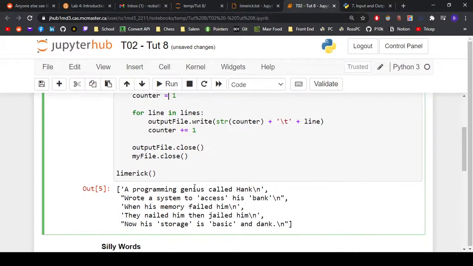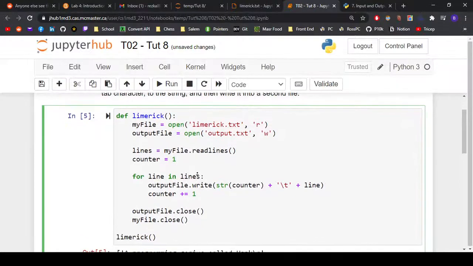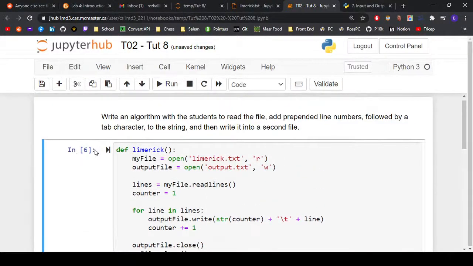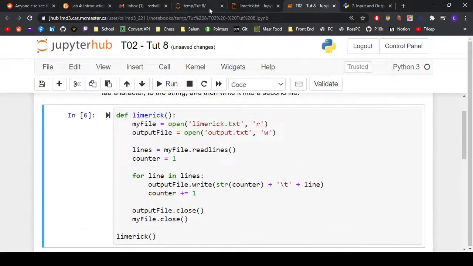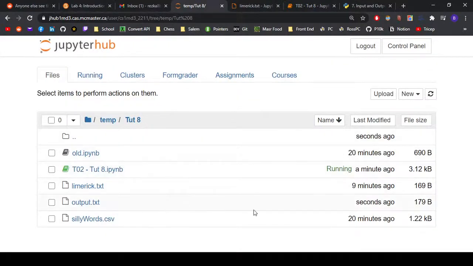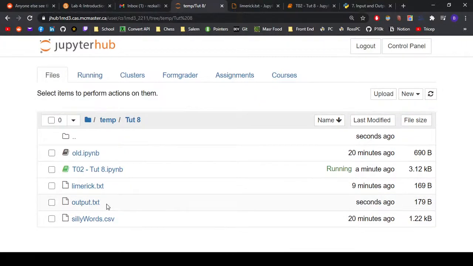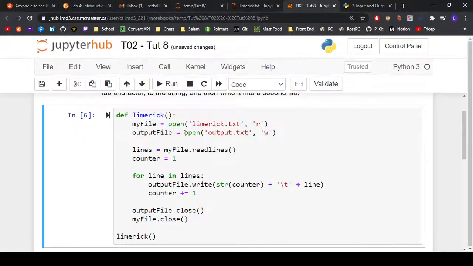So with that being said, we have our function here. Let's try and run it. So you can see here that our function ran. Let's go back to our folder, and you'll see now that seconds ago, there was a new file added to our folder called output.txt. And that's exactly what we defined as a file that we were opening in write mode. So let's open it up and take a look at the contents.